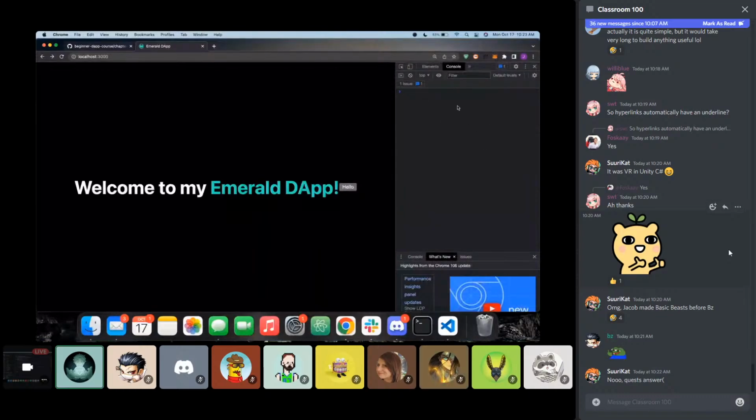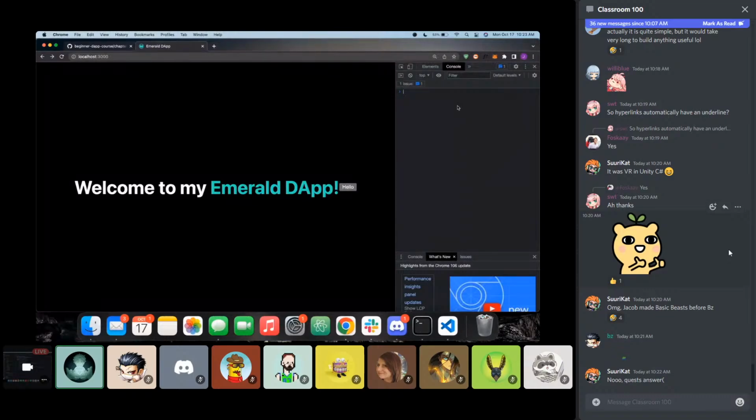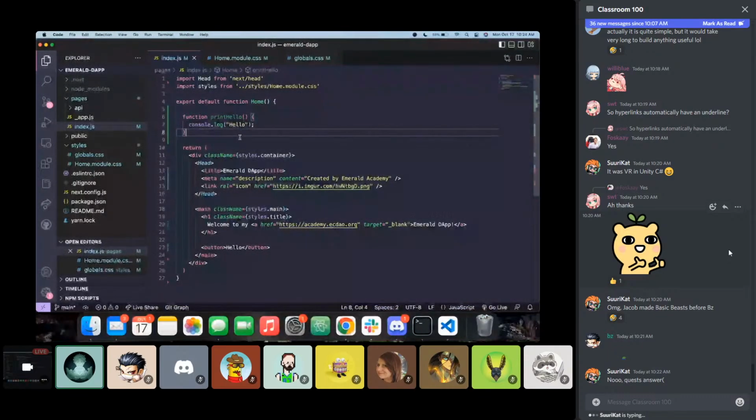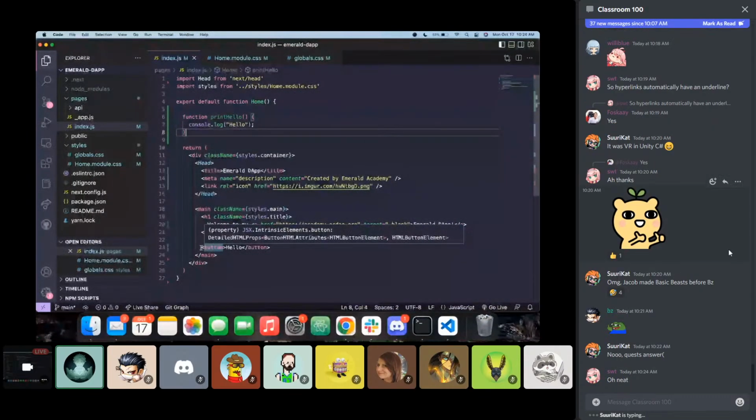Now, the console is so helpful because it's the best way to debug your code. So if you are running a transaction or a script and you want to just see the result without having to print it in some HTML code, you can just print it to the console. So it's really useful.